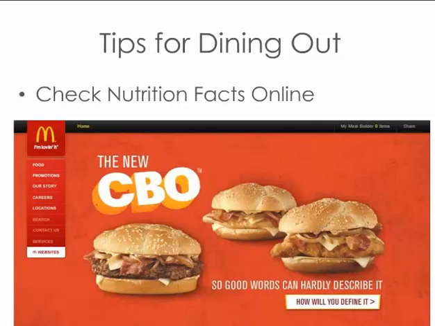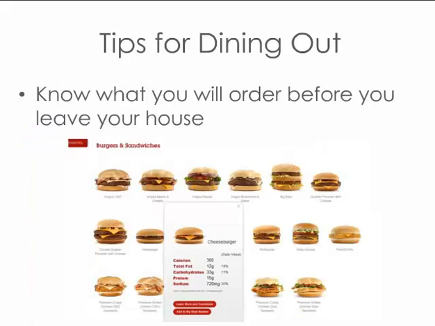I'm going to use McDonald's here as an example, which is probably the last place in the world you would think you could eat when you're trying to lose weight. Well, I did say that all foods can fit, right? So let me show you how. This will lead us to our next tip, which is to know what you're going to order before you leave your house or before you step into the restaurant. Do your homework at the computer or on your phone in the car so that you can go to the restaurant empowered and prepared to order, knowing that what you're going to order will fit within the boxes you have left on your food tracker.